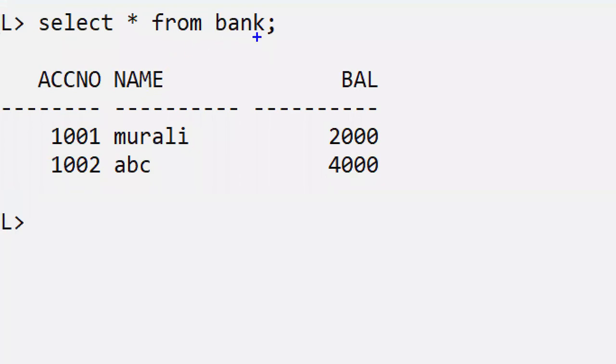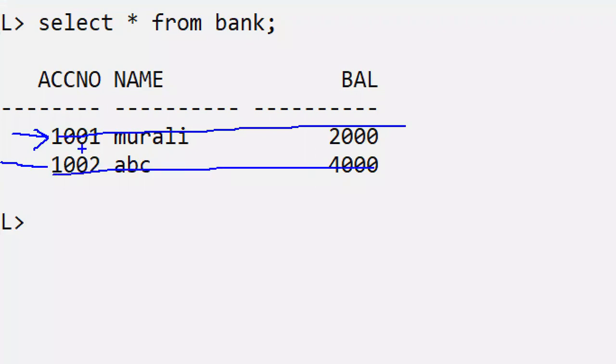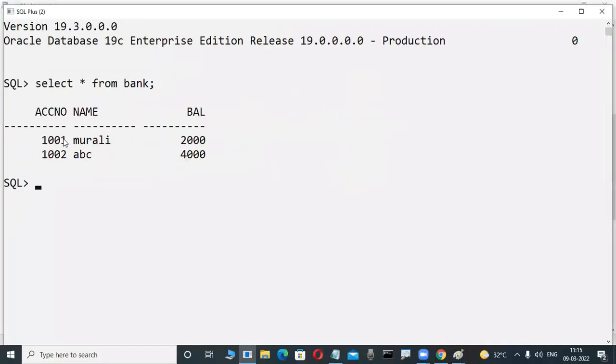Suppose there is a bank. In this bank only two account holders are there. For example, these are records. This is one record. Suppose 1001 is an account number, my name is Murali. My balance is presently 2000 rupees. My balance is how much? 2000 rupees are there. Slowly observe it here.